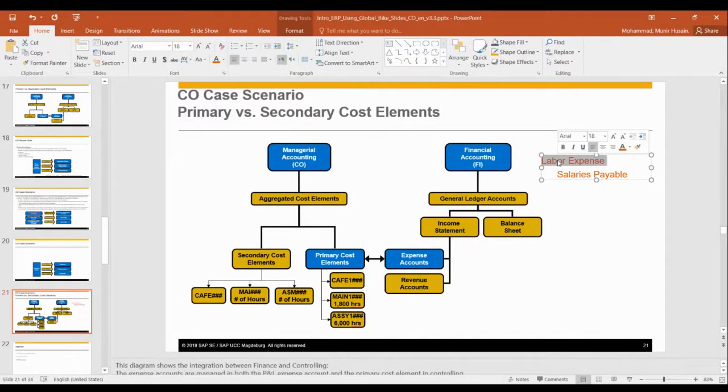Okay, so that is the reason that you have to create a cost element. That's what it says here. If you look at his slides here, in managerial accounting, you will create the cost elements for this cost, labor cost. Now let's say we have a cost of a cafeteria, which will be assigned to cafeteria, maintenance, and assembly, these three departments.